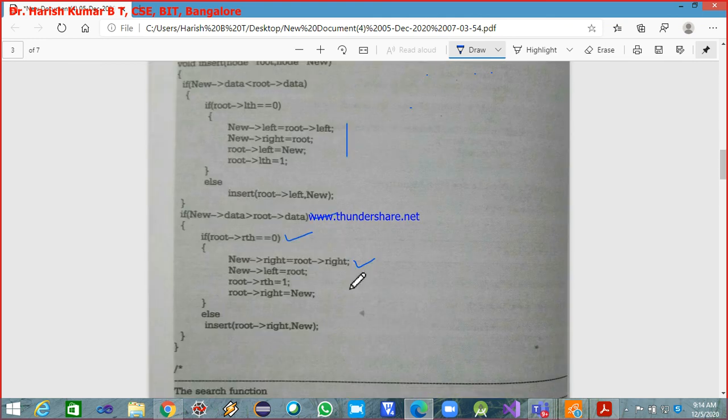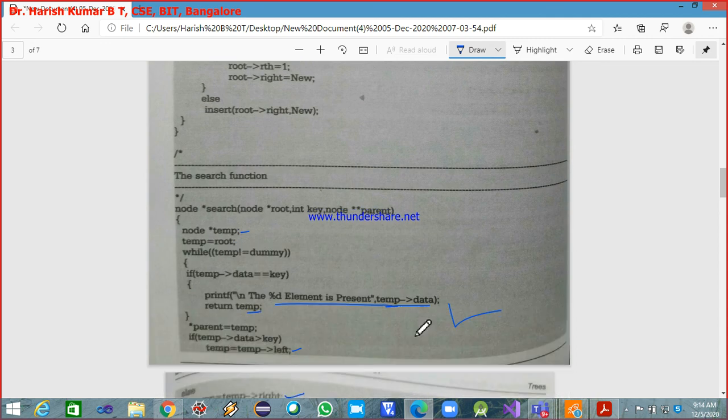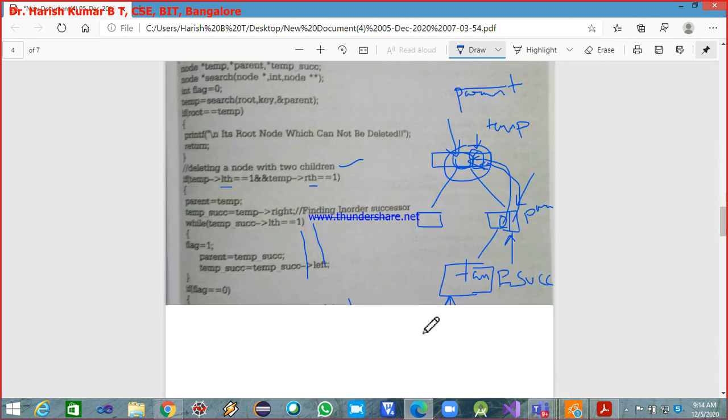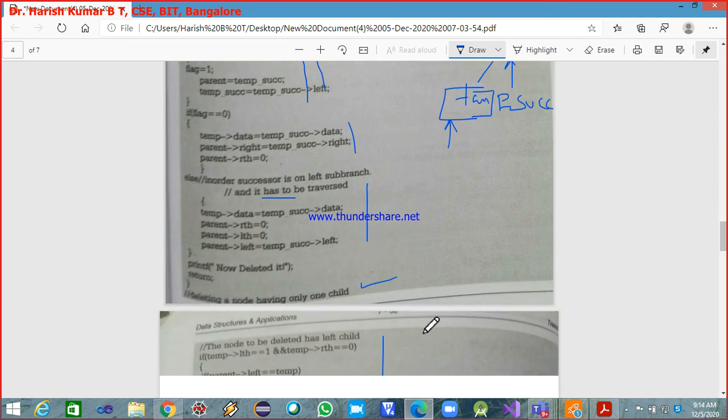So we'll stop here and we'll continue in Monday's class. Deleting a node with one child, okay, we'll discuss in the next class.